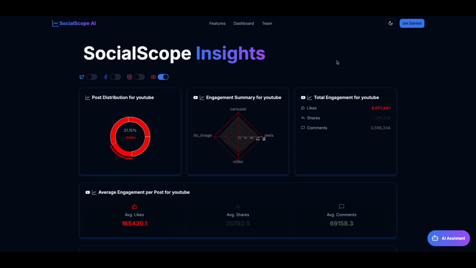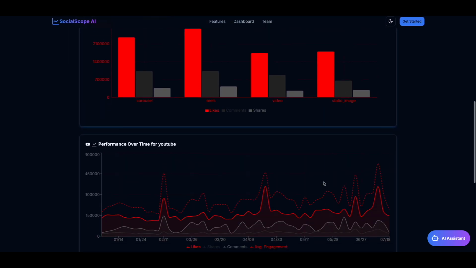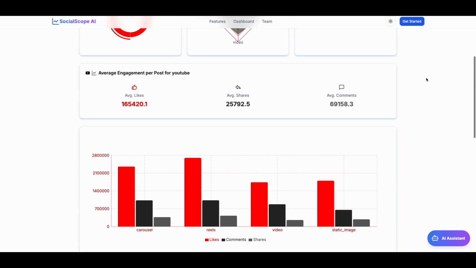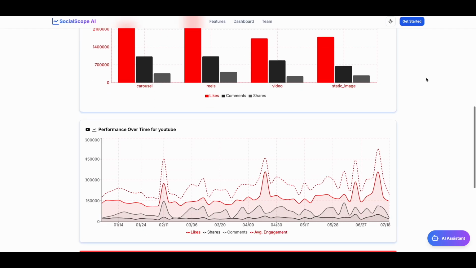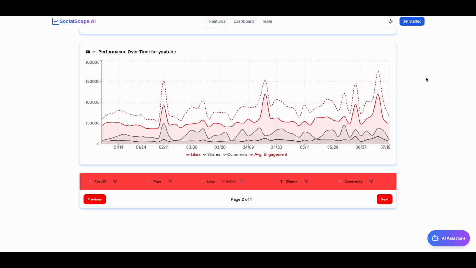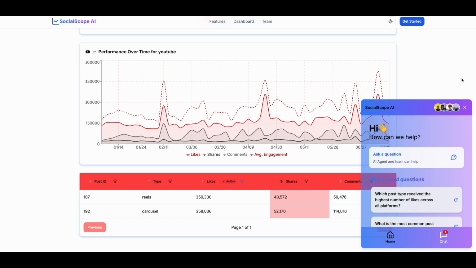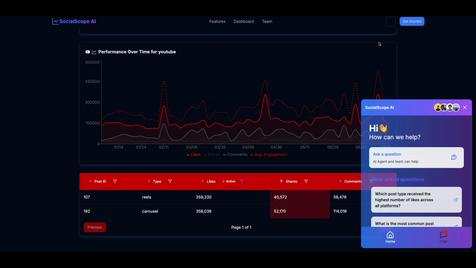And we have YouTube as well. We also have light and dark mode available for our entire application. This is just data. Let's talk about the Gemini bot that we have built. Let's go to dark mode, because who likes light mode?